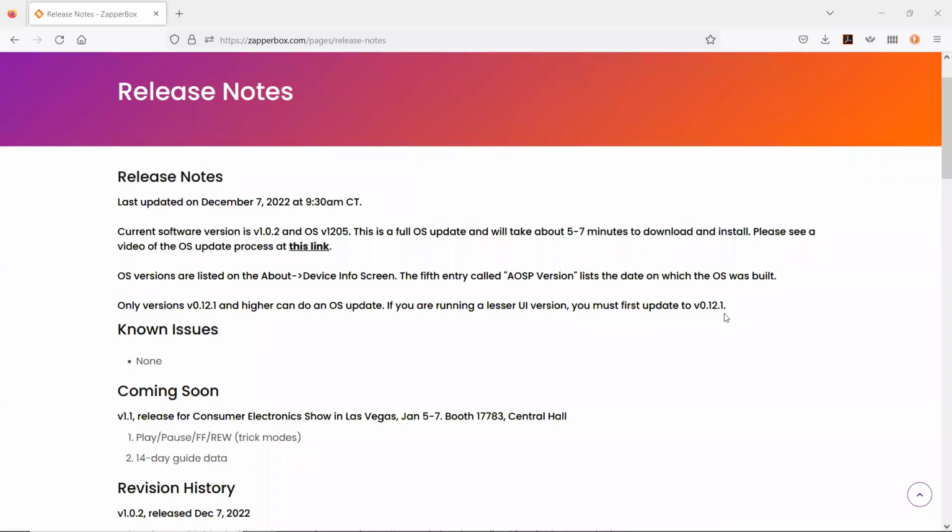Hi there. This is not a traditional ZapperBox video. We just released the first non-beta release, version 1.0.2 with OS 12.05. And so I just wanted to talk a little bit about this.